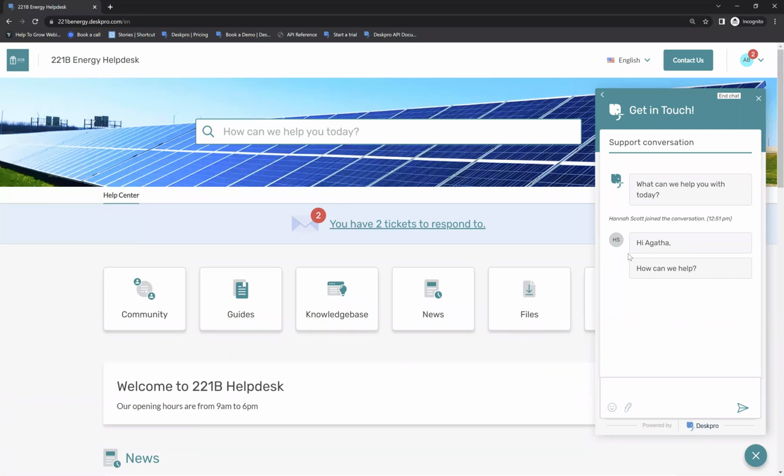Both agents and users can send attachments, but you can also send inline images, so screenshots, anything like that into the message as well. From the end user perspective, you can start typing. So I could say, I need to change my address. And just before I send it, I'm going to pop back across to the agent side.